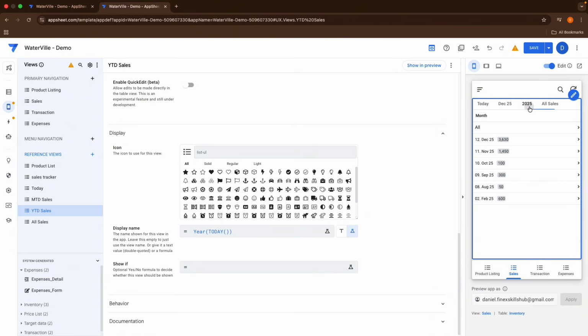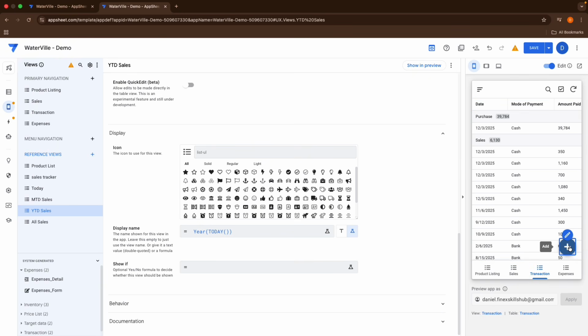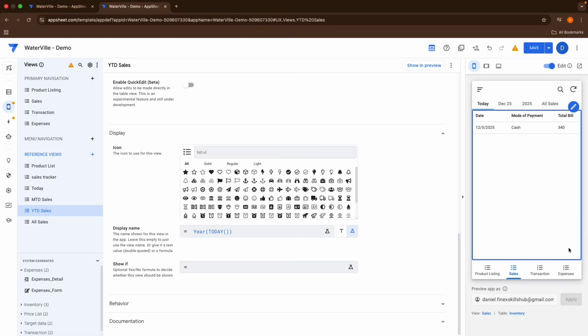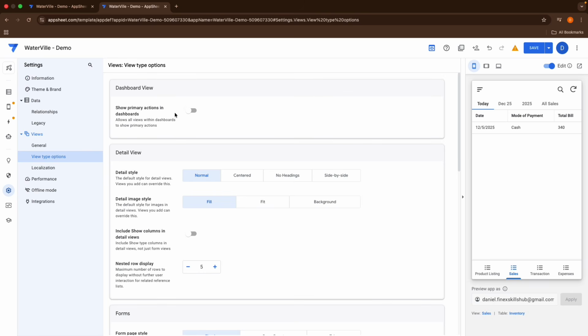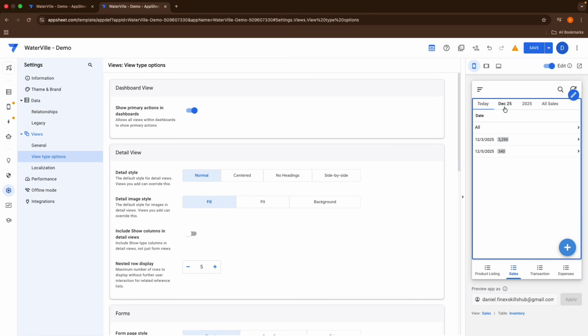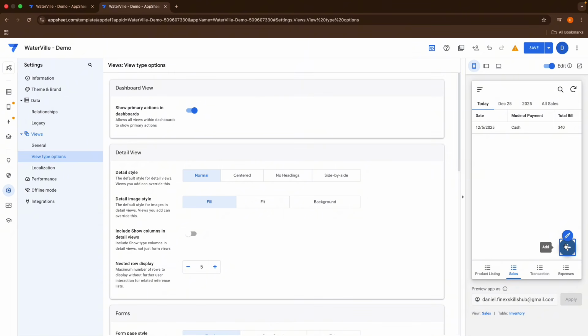All sales over here. Now, the last thing is you'll notice that when you create a dashboard, you don't have your action icon. See, in transaction, you have your action icon, but here, there's no action icon. Don't panic. Just come to settings, come to view type options, and then you want to activate this. Then now you have your action buttons for each view. Okay, I personally do not want the action button to show for each view. I want the edits to be done in today. Do you get it? Good.